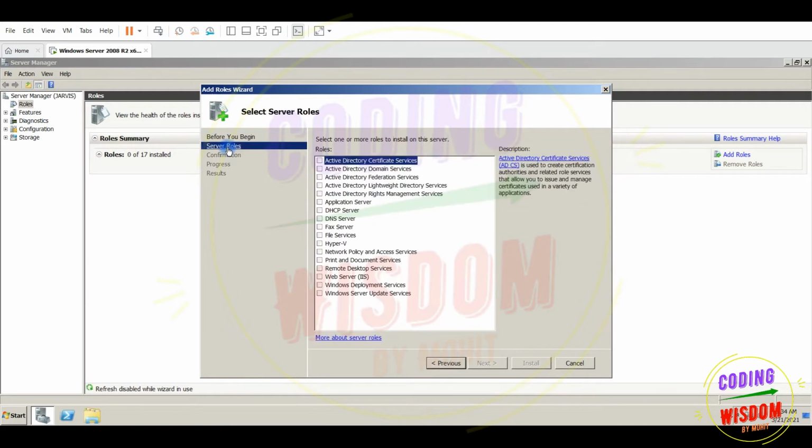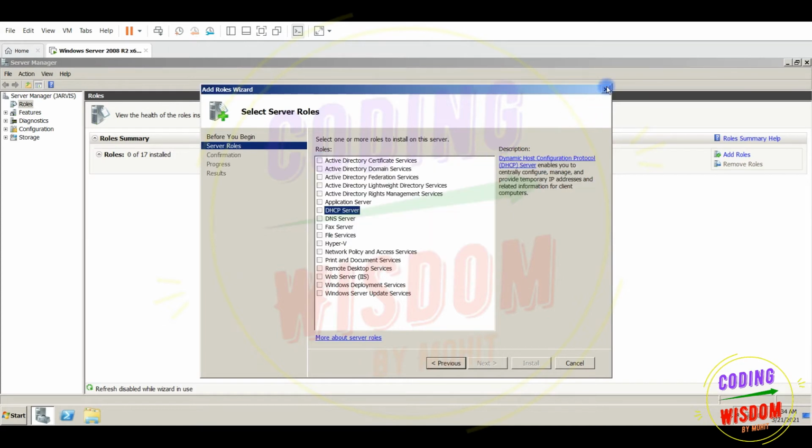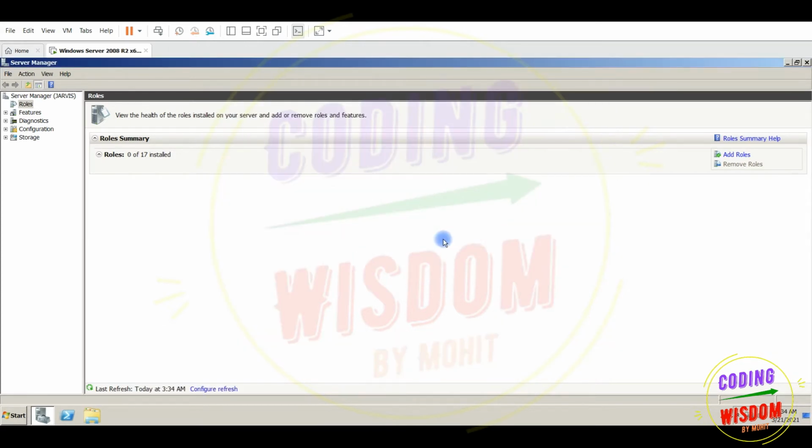Server Roles. DHCP server. So now I can see here a warning about installing the DHCP server without a static IP. So we need to give a static IP here. So I'm closing this one. I'm not doing anything, just closing this one. Before doing anything, just give the static IP.